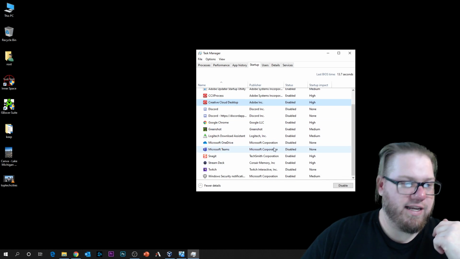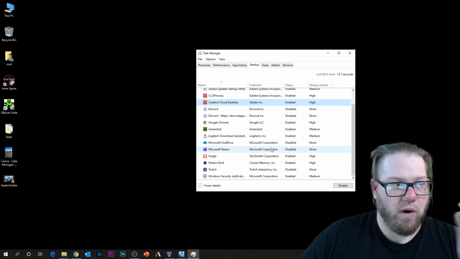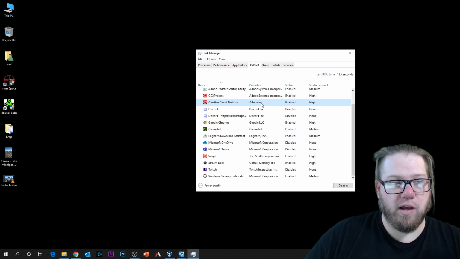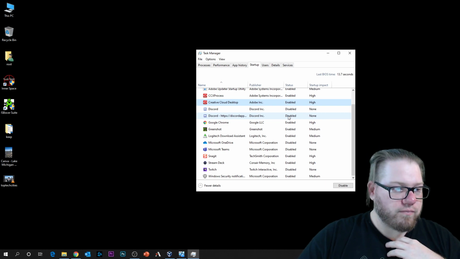You could basically disable all of the things, unless you're in a specific setting that requires Adobe, right? You might want to have the Adobe services running at startup if that's something they utilize often, especially if it's checking for updates and things like that.